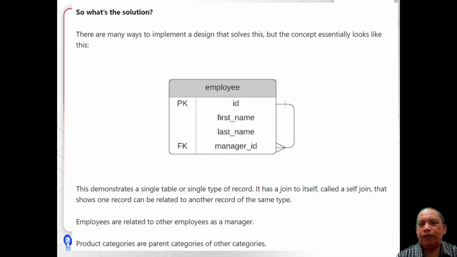This demonstrates a single table or a single type of record. It has a join to itself called a self-join that shows one record can be related to another record of the same type within the single table. Okay, we're going to use self-join.